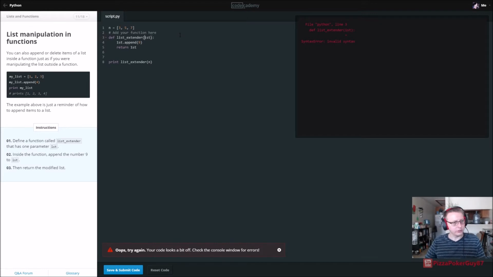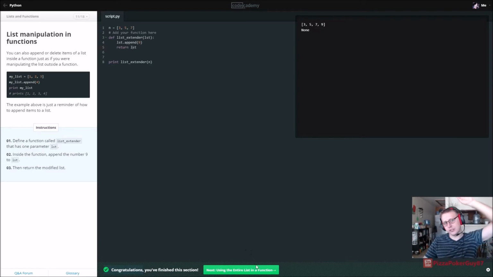Define a function called list extender. It has one parameter first. Oh, it's lst. I thought that was first. So that's an L. Alright, there we go. So that's lst, not 1st like first.